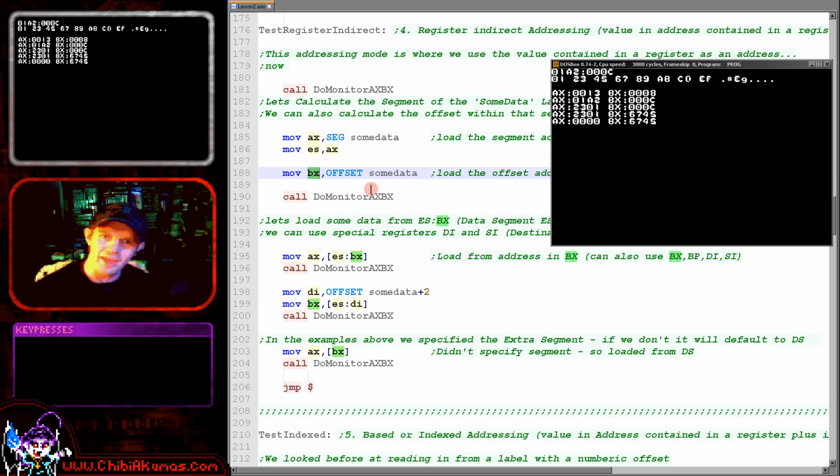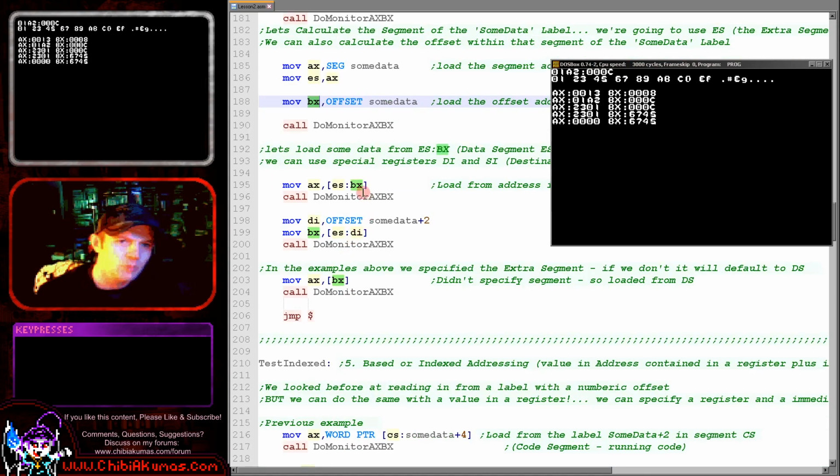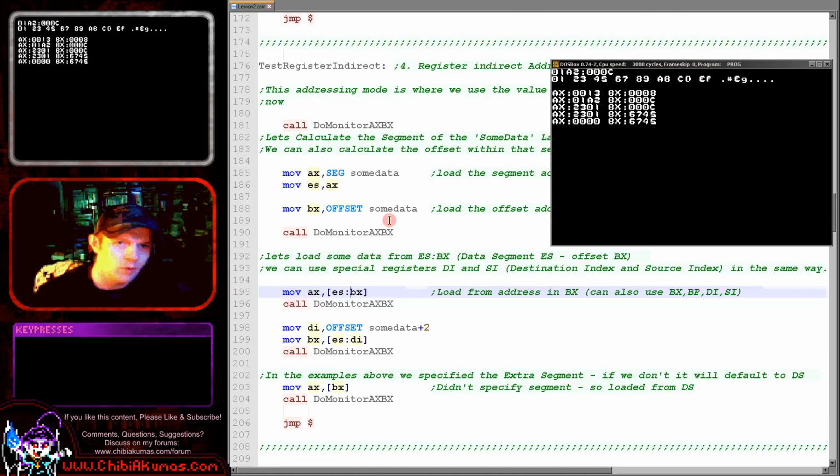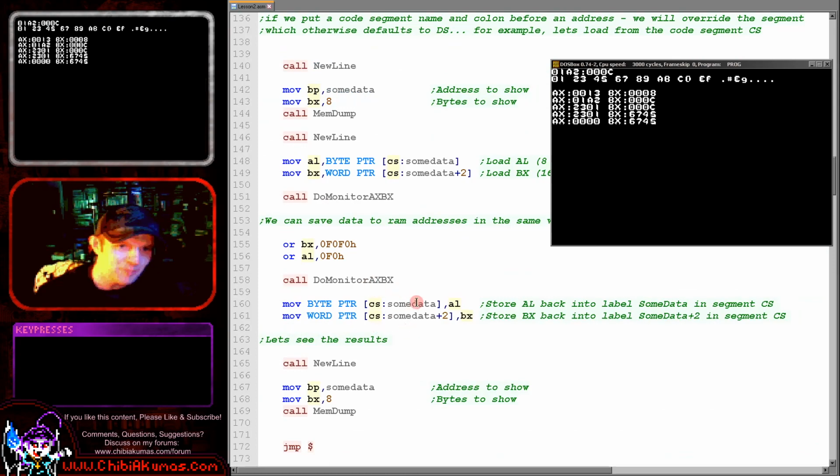We can use this pair to read in from the label of some data, because we've got that full 20-bit address that the 8086 needs to read in directly from a memory location within the addressable memory of the system. And that's what we're doing here. Now we're using the colon again. We did see that just up here, but before we were using a label.